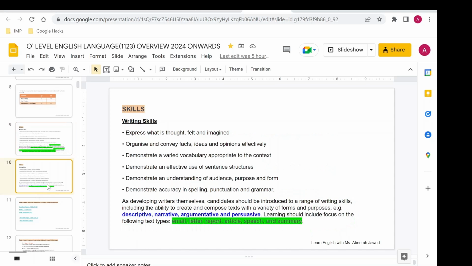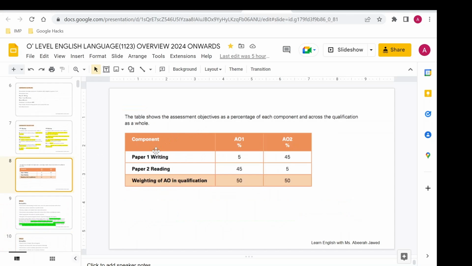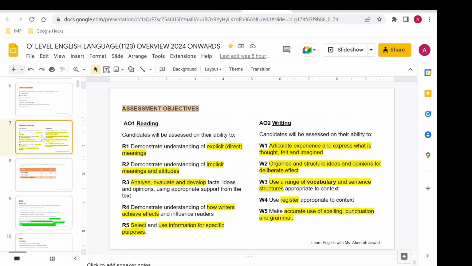So basically, in the writing paper, 5% is the assessment that is checked, which is the reading assessment objective. And then 45% of the writing paper checks your writing skills. In the reading paper, 45% is the assessment of the reading skills, and 5% of the writing skills are also checked. But we all know that if you're writing answers to comprehension questions, then of course you need to get your grammar correct as well. These are the assessment objectives set by Cambridge.